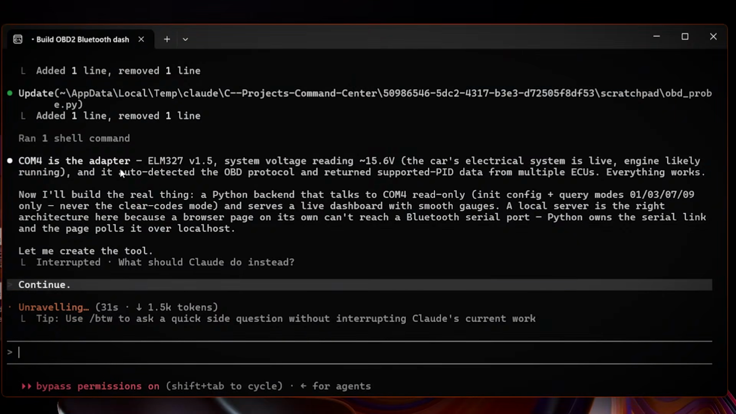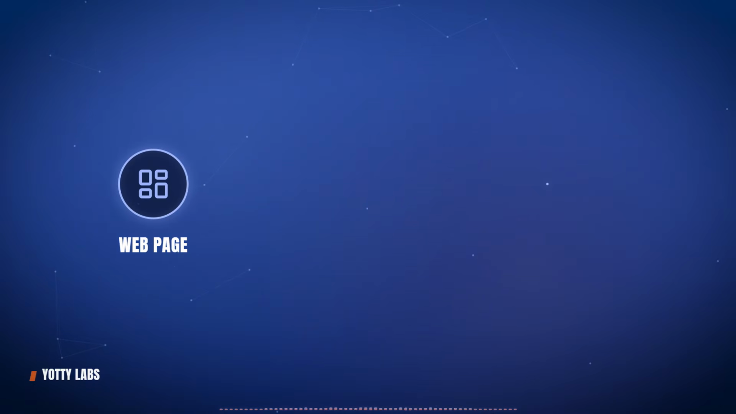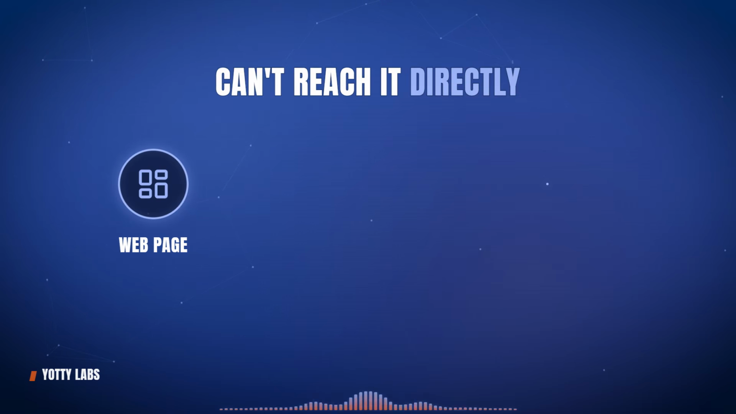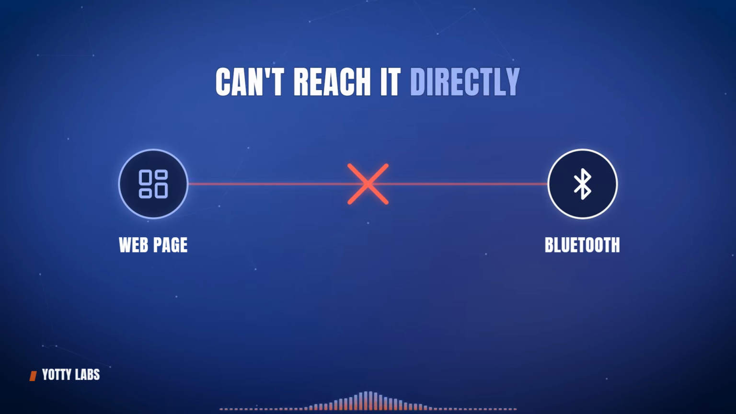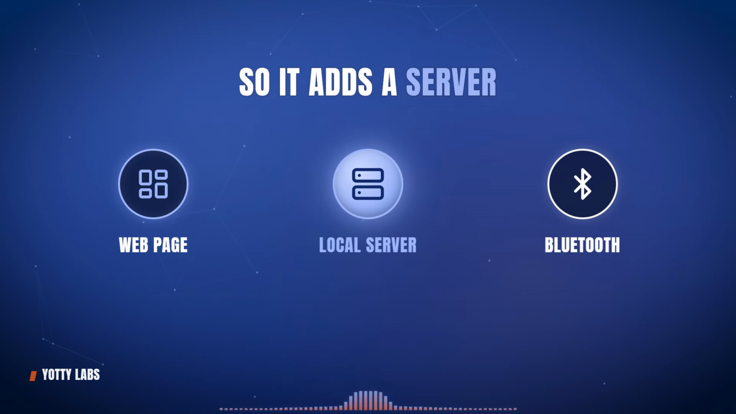We can see here that it has found readings from the adapter. Car's electrical system is live, engine is running, auto-detected the protocol. So it kind of speaks its mind as it goes, and we can see what it's talking about here. And what it said it would like to do is build the dashboard out of a little local web page, but because the web page can't talk to that directly, it's going to build a little local server that sits between the Bluetooth device and the web page.